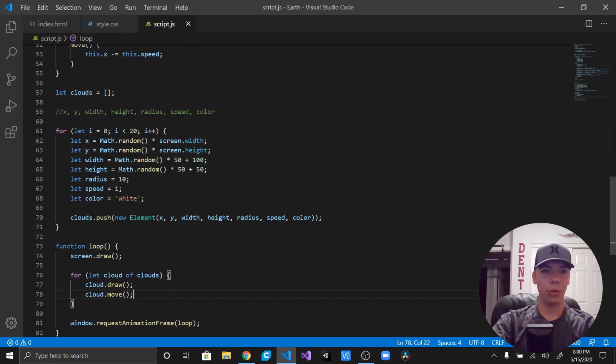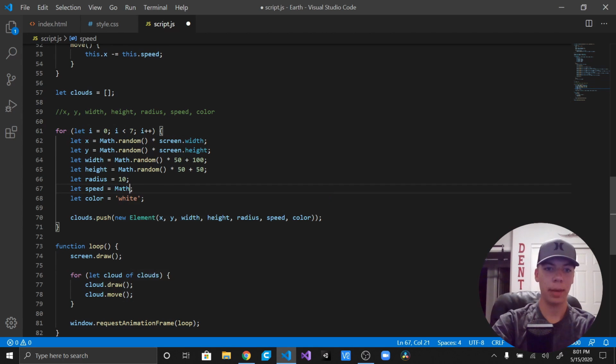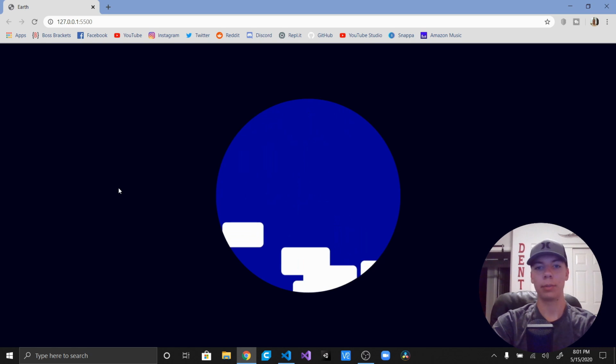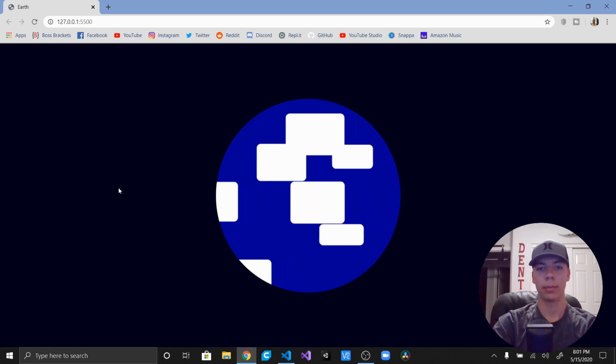Also, I think we have a little bit too many clouds. Let's make 10 of them instead of 20. Yeah, and it looks a little less congested. And actually, now that I think about it, I do want a little bit of variation. So we'll say Math.random() + 1. There we go. So that'll move our clouds nice and clean.